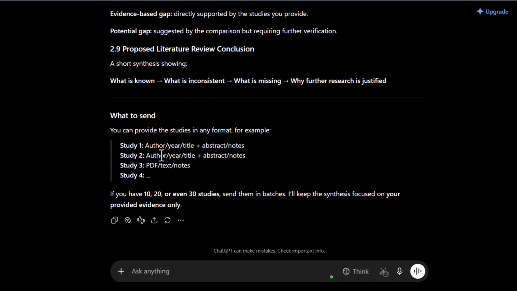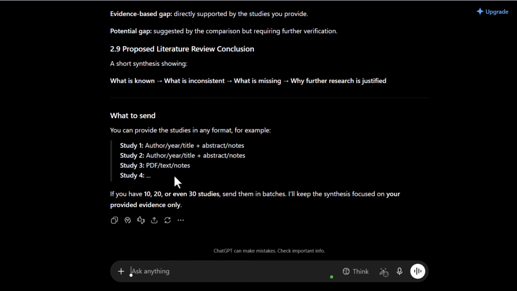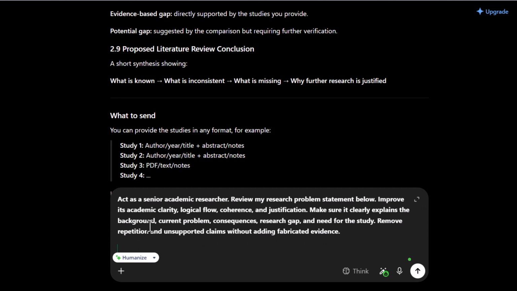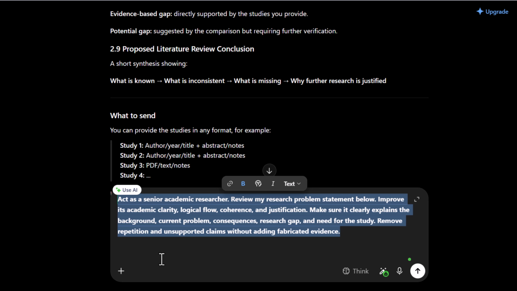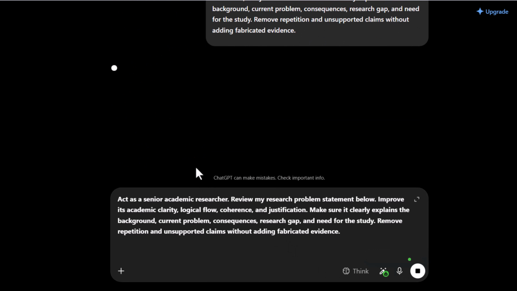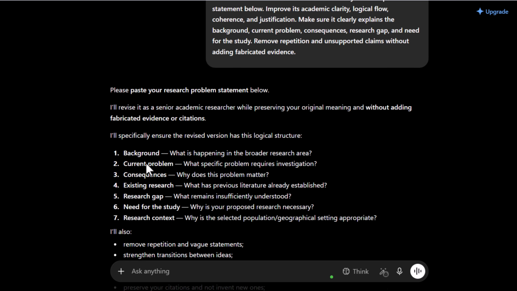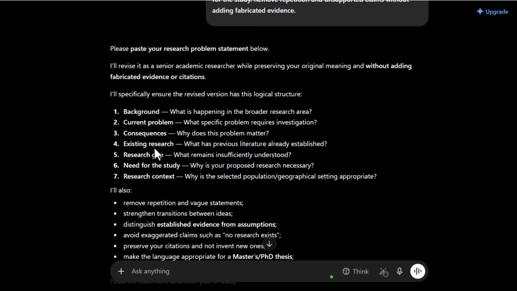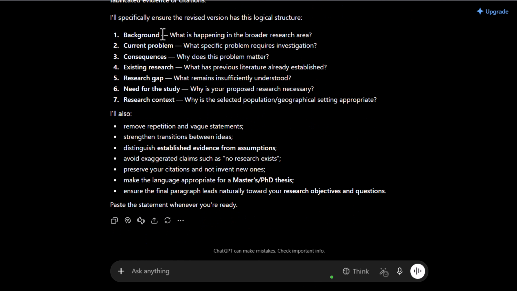Have a research problem but don't know how to write it academically? Use this prompt. Act as a senior academic researcher. Review my research problem statement below. Improve its academic clarity, logical flow, coherence, and justification. Make sure it clearly explains the background, current problem, consequences, research gap, and need for the study. Remove repetition and unsupported claims without adding fabricated evidence.